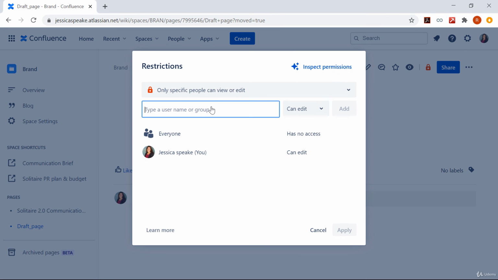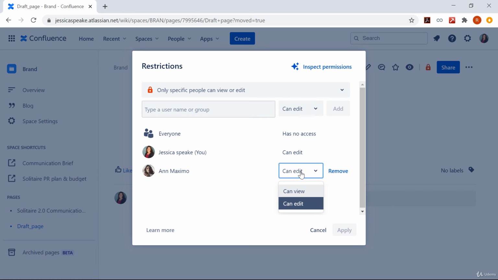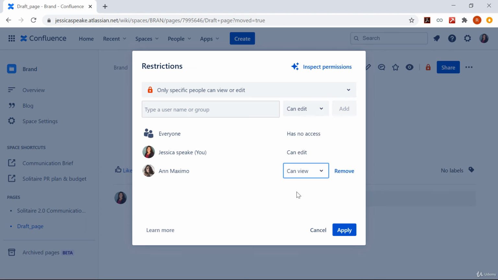If you want to give the same privilege to another team member, you can just type the name and hit add. So you can see Anne Maximo is also added over here. Confluence gives you the option to select the privilege you want to give to the user. In case you want them to edit, you can choose can edit. If you want the user to just view the page, you can choose can view. And you also have the option to remove the privilege anytime you want.